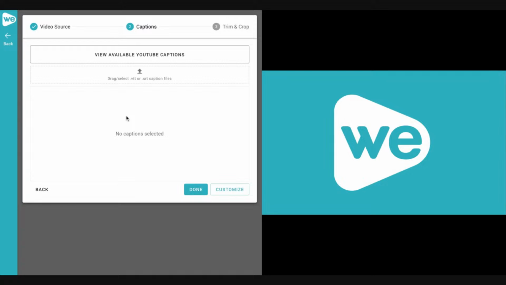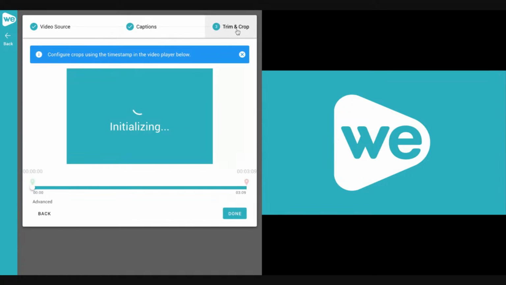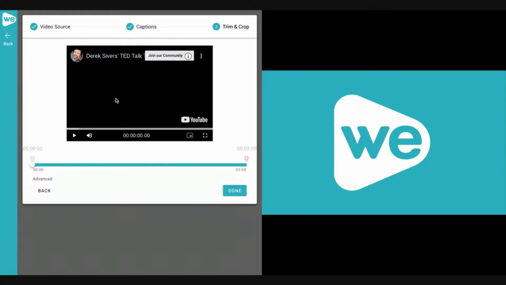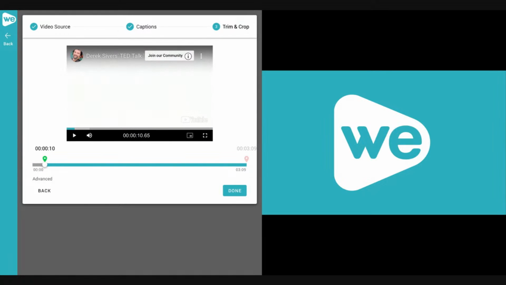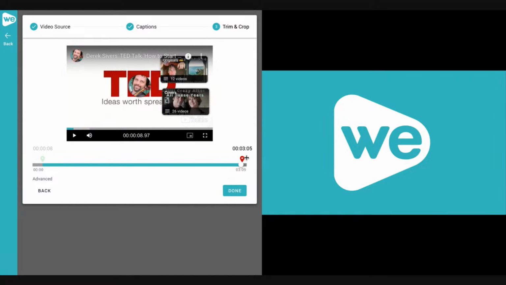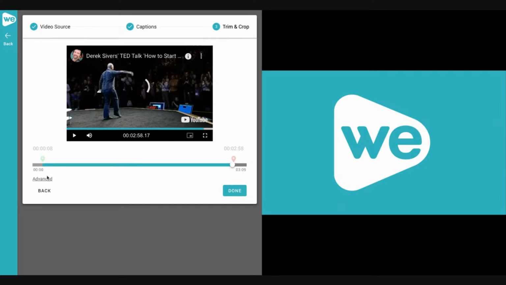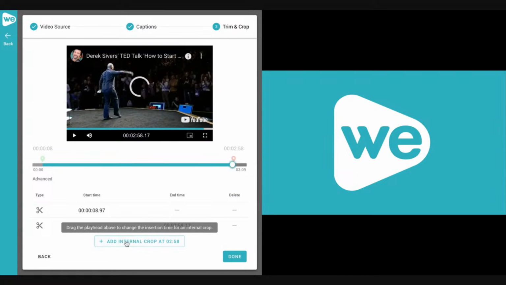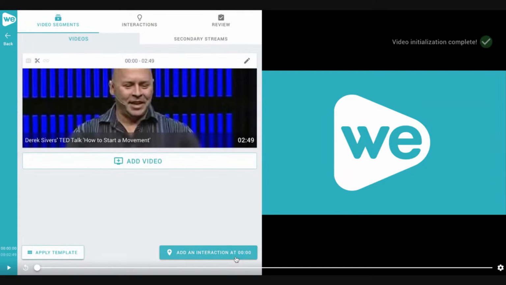Once you've selected the captions that you'd like to have in there, you're able to go to the trim and crop feature. This will allow you to take off the beginning of your video by clicking or dragging this green pin, or you can take off the end by dragging this red pin as well. And then under advanced, you can actually do internal crops of that video if you'd like to. And once you have that set how you'd like it, you'll just press the done button.